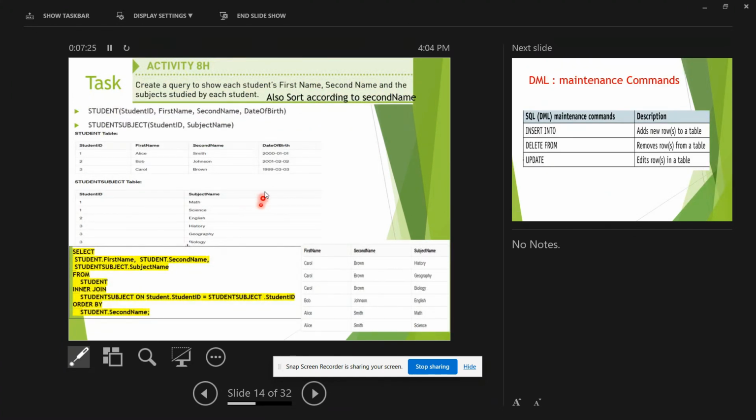Okay, now see, another task is what you have to do. You have to create a query to show the first name, second name, and the subject studied by each student. We have two tables here. The first table is for student. I have written this in this form also. It's not necessary that you will always be given a table with data. They can also give you in this format.